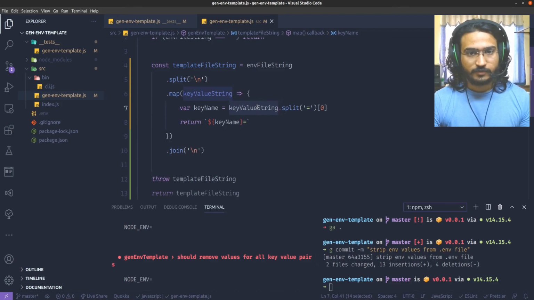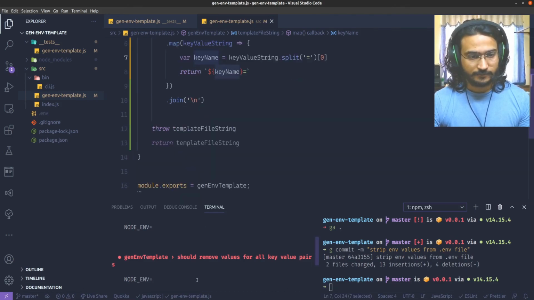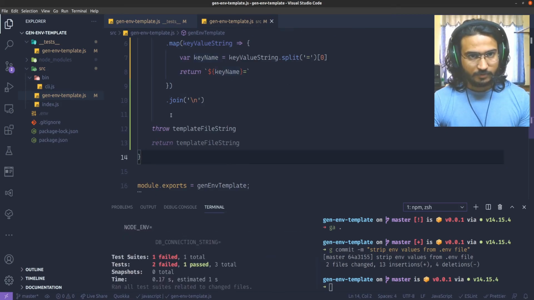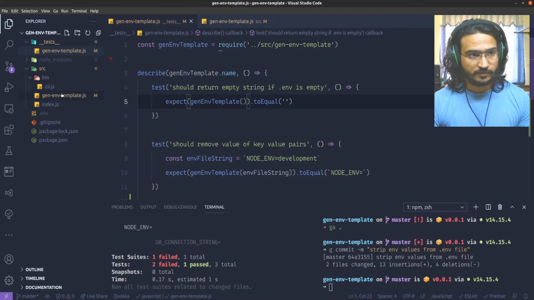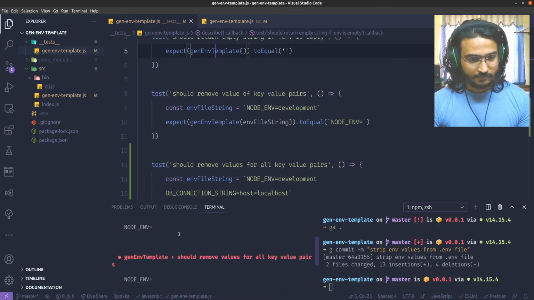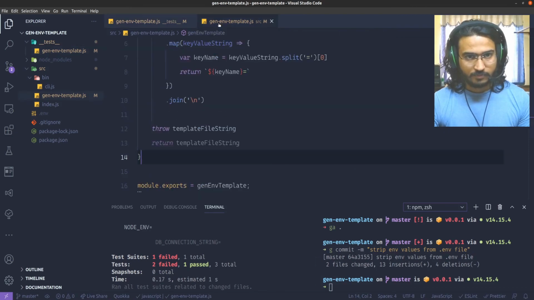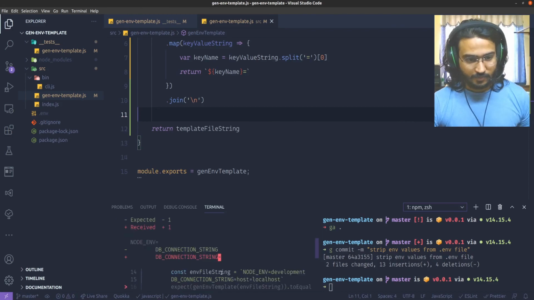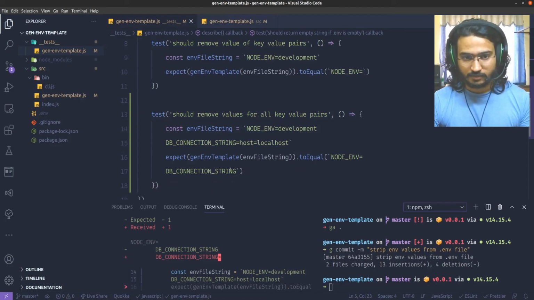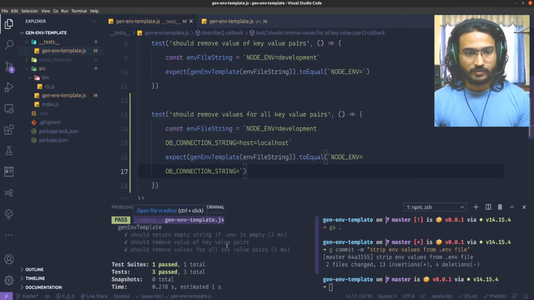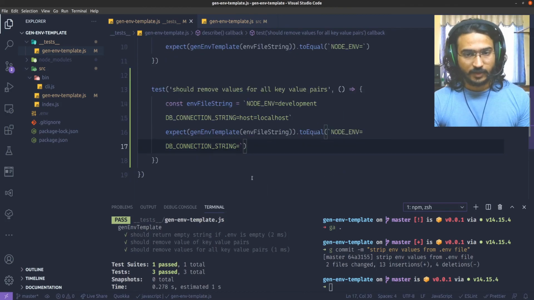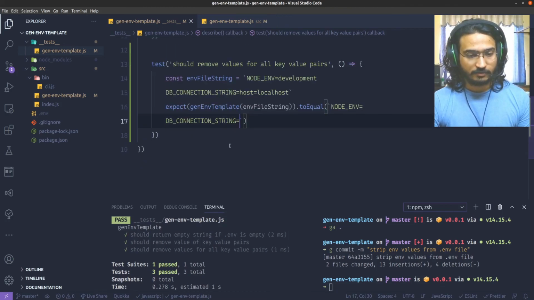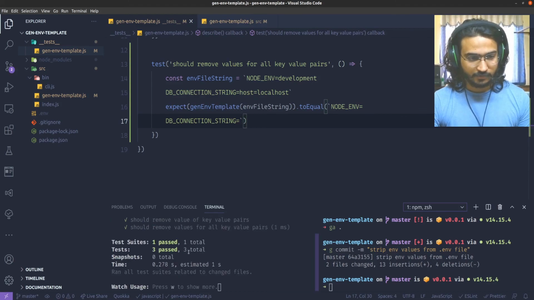Let's see why. So we have the key value string, we're splitting it. Okay, let's just run it and see what happens. Oh, let me remove this part. So there's an equal to that is, oh, we forgot to add that in the expect. Cool, so that is working. And there are a couple of issues here that I'll talk about later, but for now this is fine.